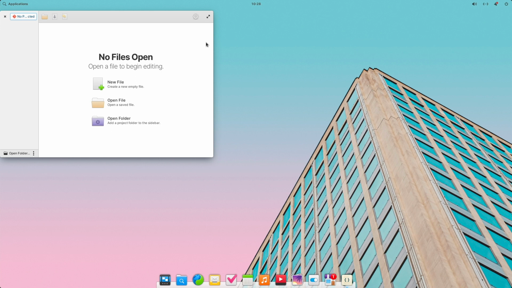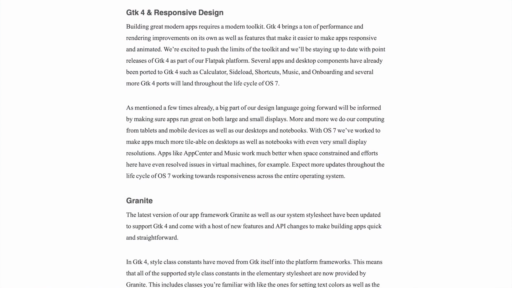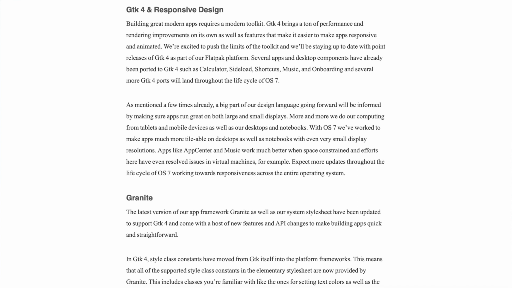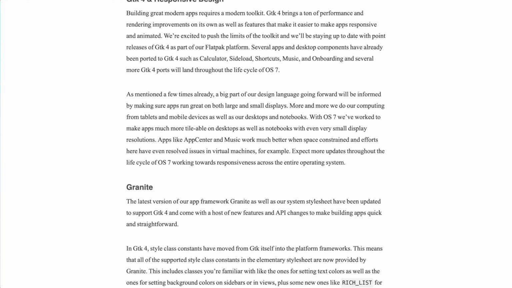Most of the work went into the substructure. As a GNOME fork, they don't deny themselves the new GNOME design guidelines. So it follows modern standards and toolkits. GTK4 brings a lot of performance and rendering improvements, as well as features that make it easier to make apps responsive and animated.